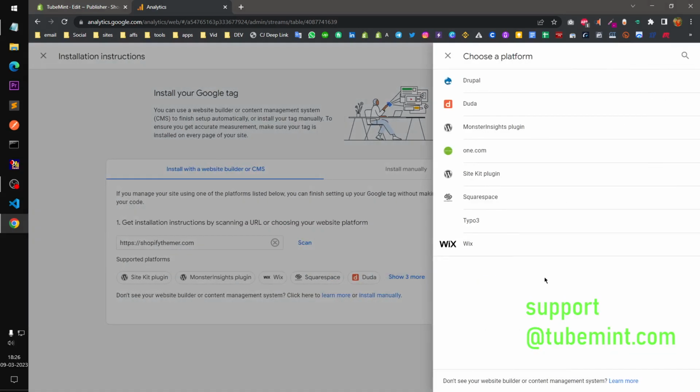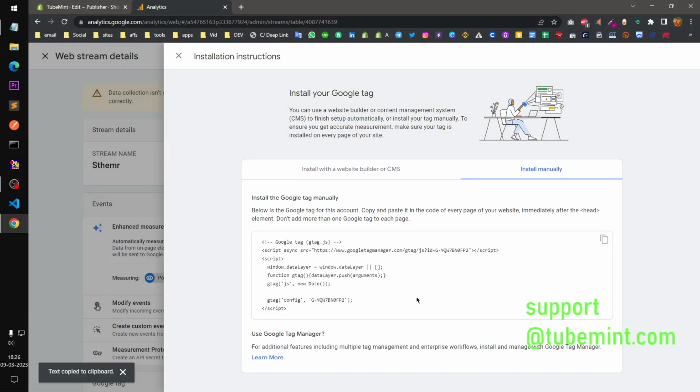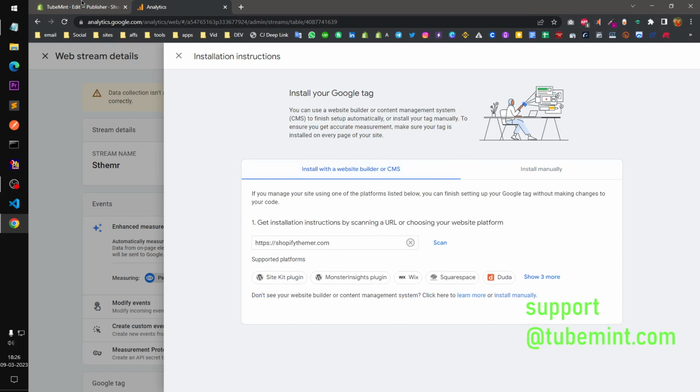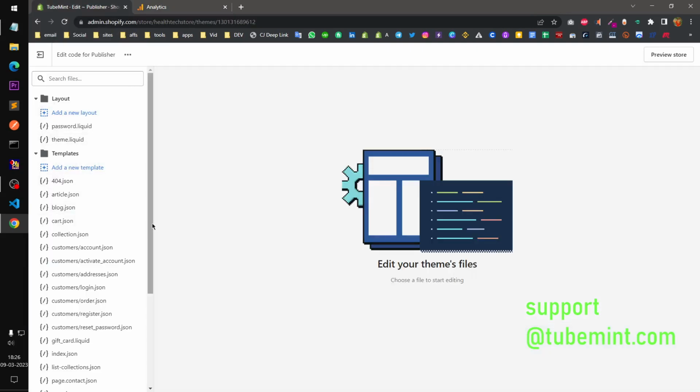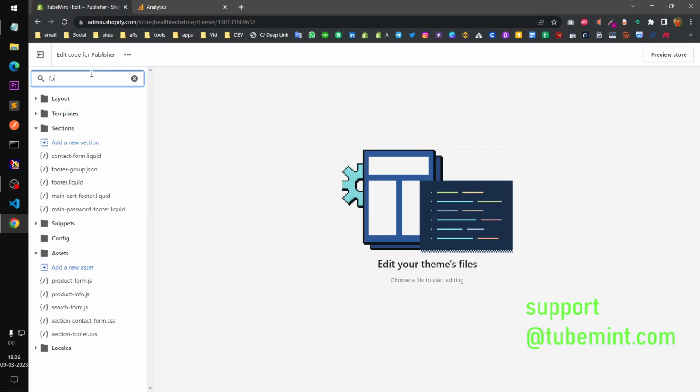CMSs, if you're using one of these, Google already has their tools and you can select your CMS and connect. But if you don't, and you don't want to use any Google plugin or packages, for whatever reason, you can click on install manually, copy this, or you can use Google Tag Manager to do the same. Once you've copied it, from here you can go to footer. You can simply type footer. Depends what theme you're using.